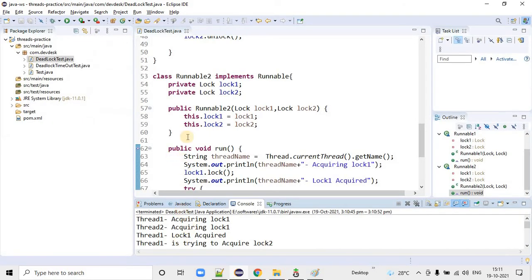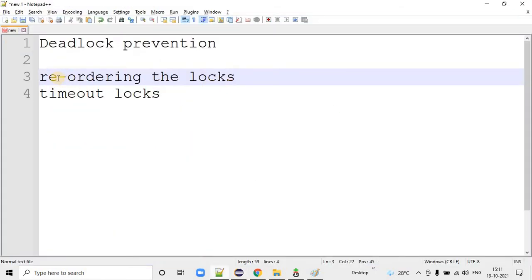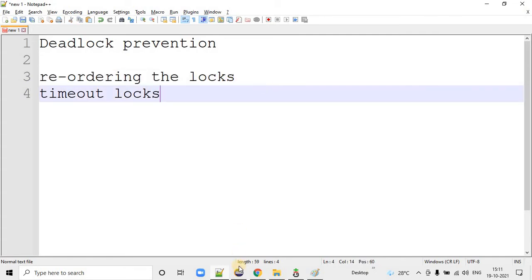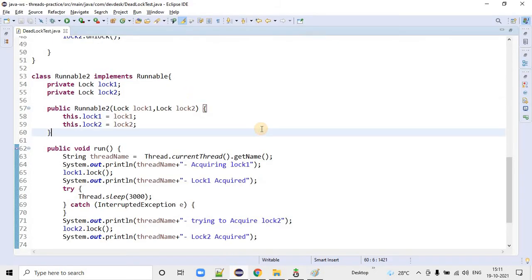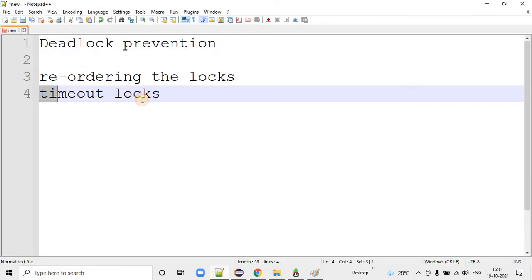So this way we can prevent the deadlock. We reorder the locks. Using reordering of the locks, we can prevent deadlocks. So let me revert back all this code. So it's just reordering. Okay, now we'll go to the other method, which is timeout locks.